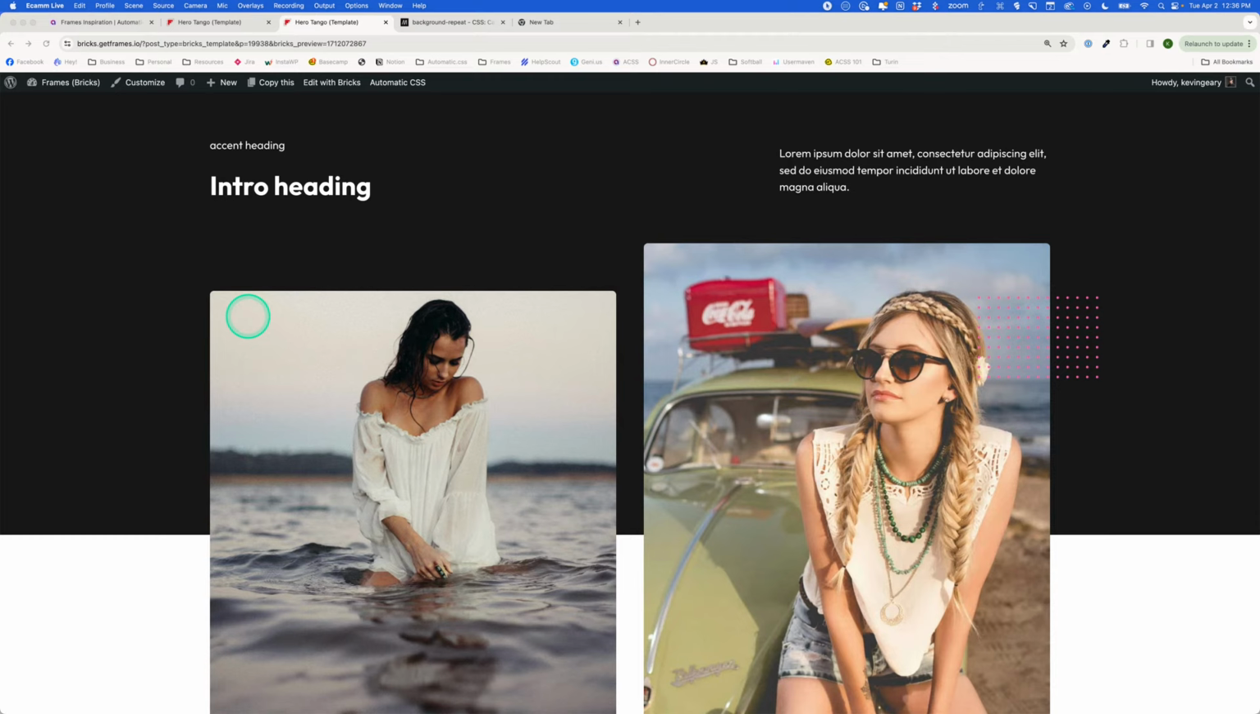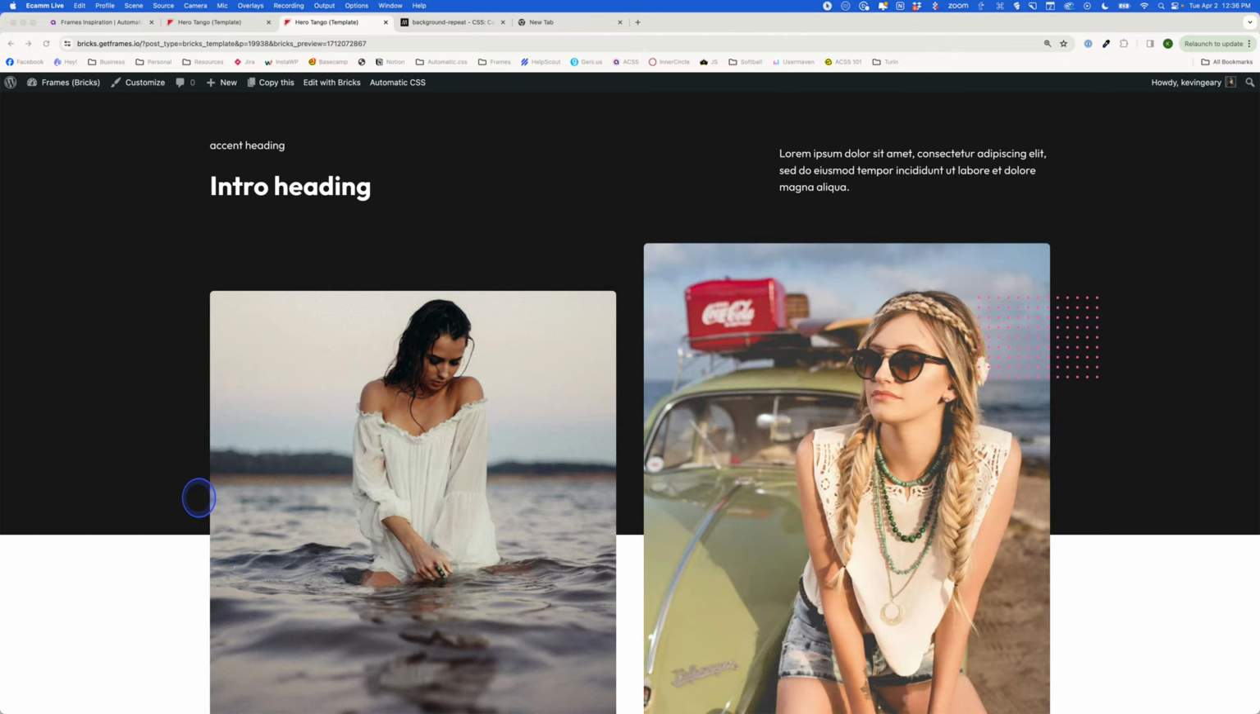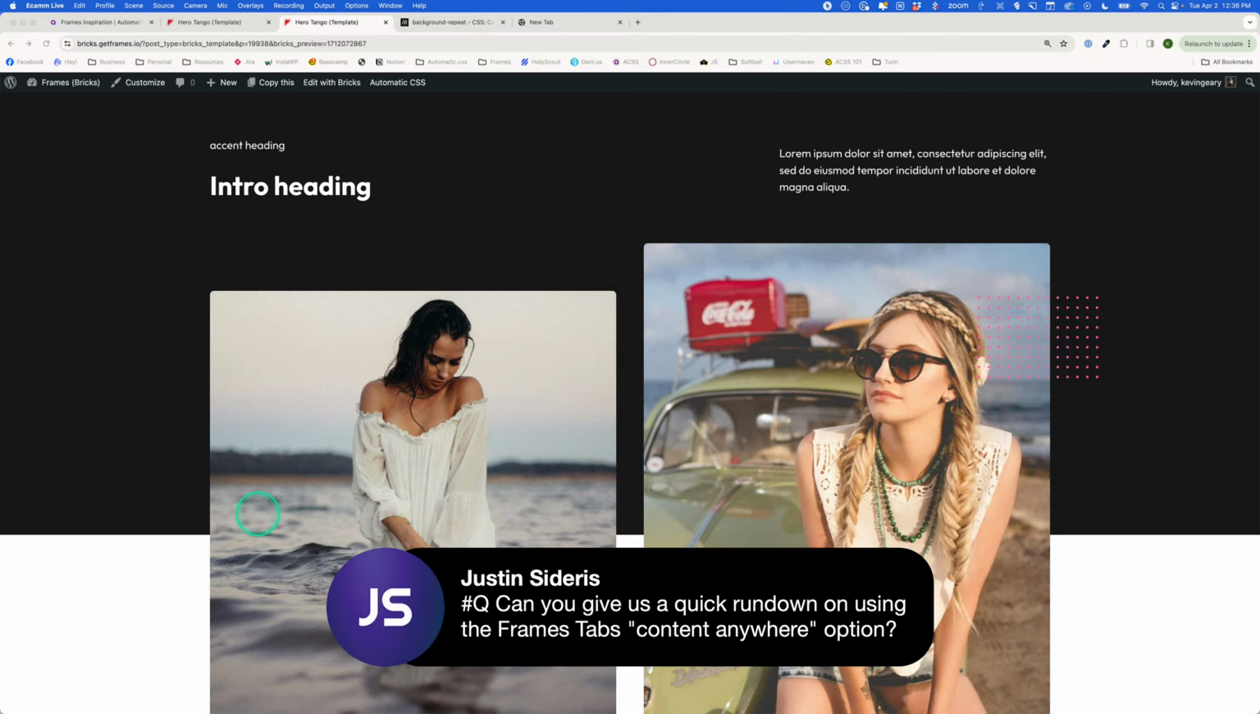Let's see. Can you give us, questions, use hashtag. See this one right here, not formatted properly. At question doesn't do anything for us. Hashtag Q or hashtag question will help me find the questions. Can you give us a quick rundown on using the frames, tabs, content anywhere option? I'm going to have to do a dedicated video on that.